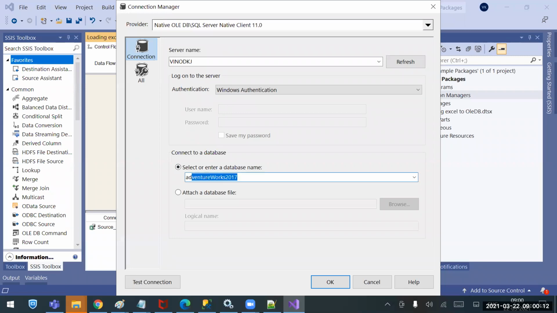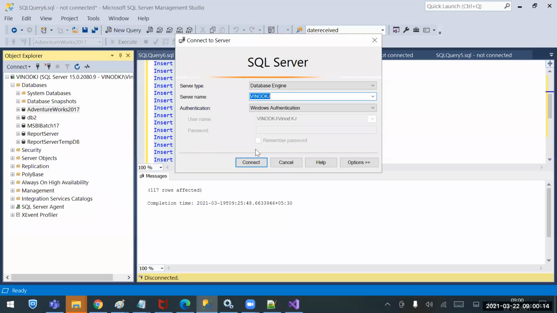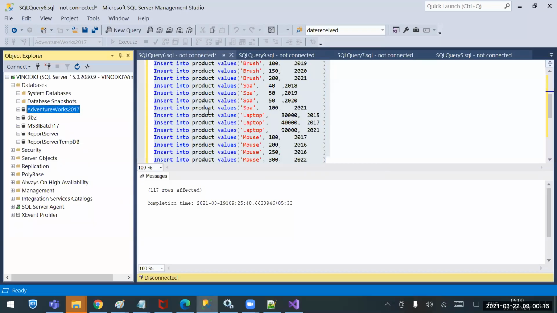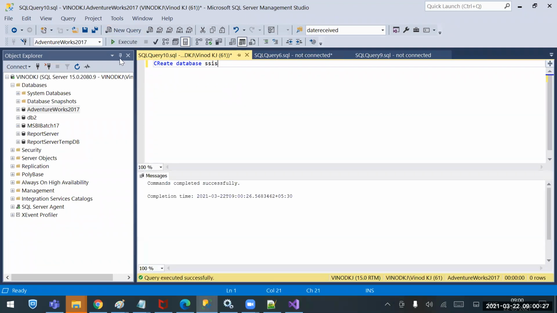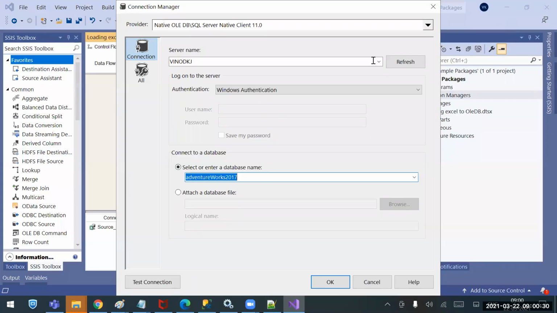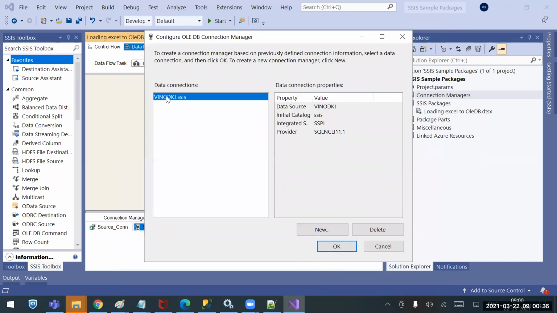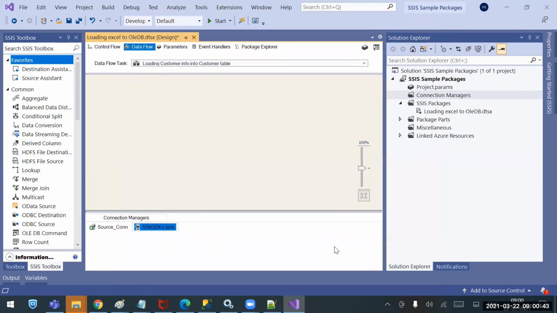And for the database, I'll make another database called SSIS. Let's create an SSIS database newly. Create database SSIS. And let's dump everything into SSIS DB. Test connection succeeded. See, now with the server name and your catalog name, your database name, a new connection has been created. Click on OK.